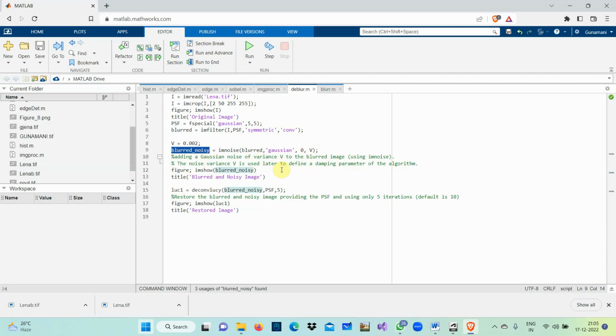Then figure, imshow blot noisy, and in the title I put the blot and noisy image, right? First I took the original image, then I went for the blurring. The third step is deconvolution, by which I have to deblur the image, recovering the blurriness or haziness. I store it in the variable LUC1, which is equal to deconvlucy of blot_noisy, PSF, and 5 iterations. This restores the blot and noisy image, given the PSF and using only 5 iterations; the default is 10, right? Then figure, imshow LUC1, and title restored image.